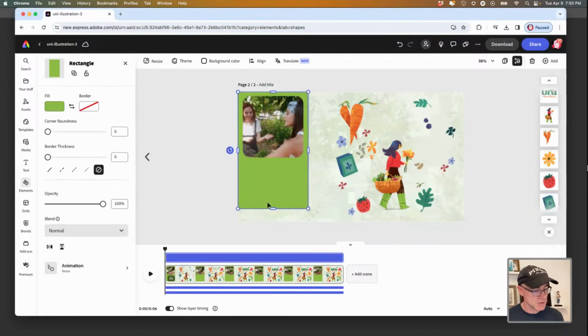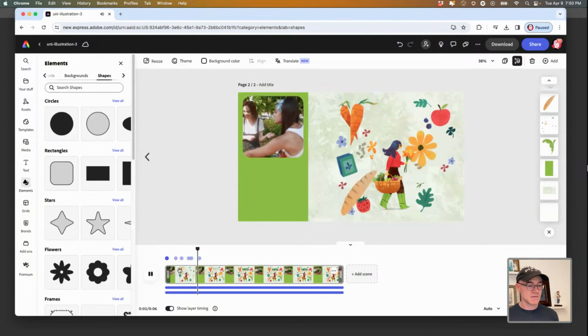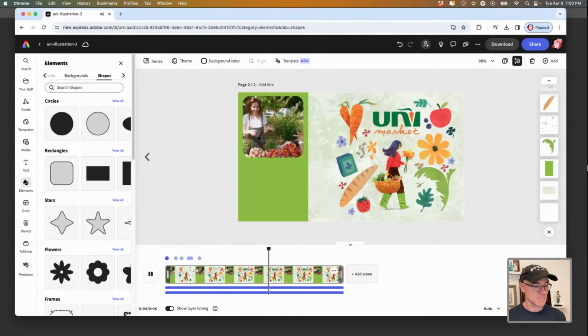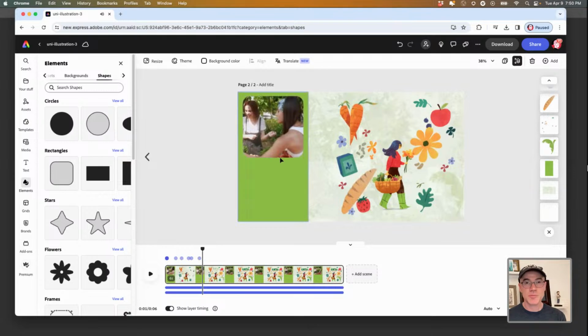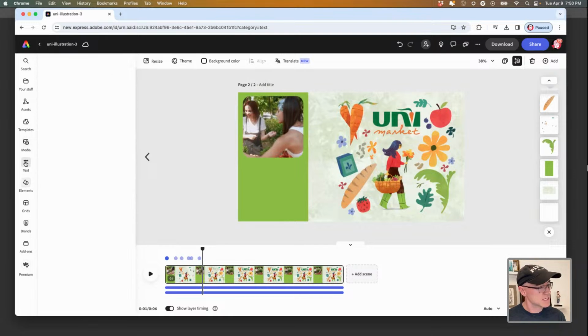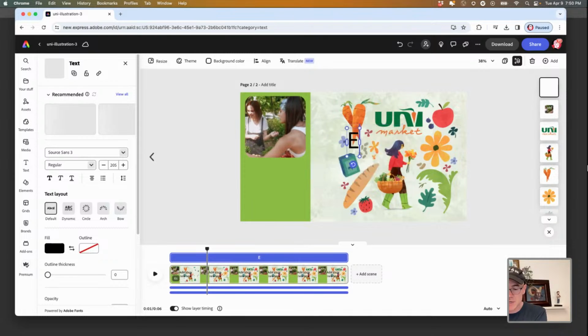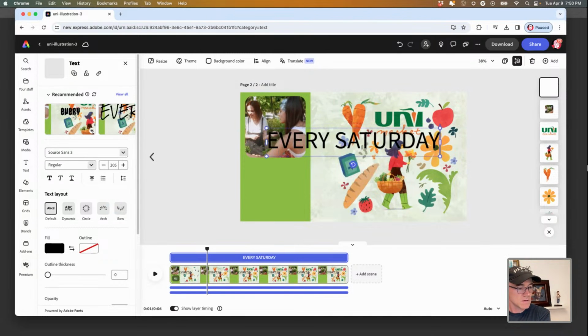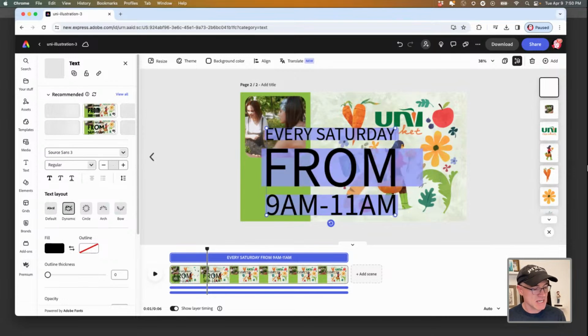There we are. Now, just to show you how this works, okay, I'm just going to hit play for a second. You'll see. Hey, come on. You can see the video playing in there. It just works like a layer. It's so easy. And now what I can do is add some text. So we'll just say text and add your text. And I think I said every Saturday from 9 a.m. to 11 a.m. And look, I have dynamic text.